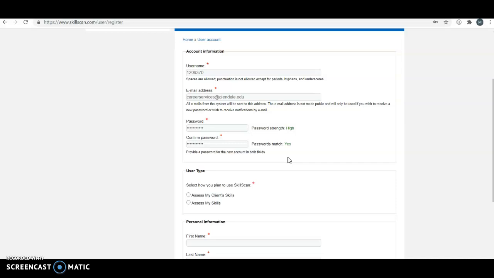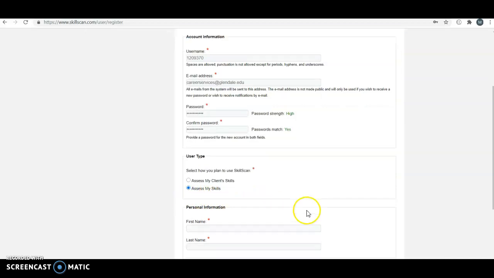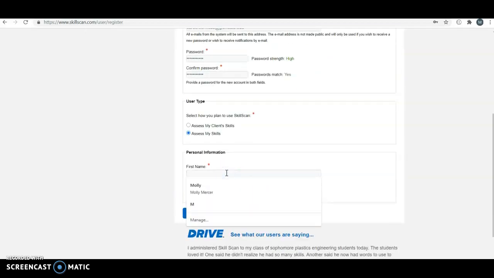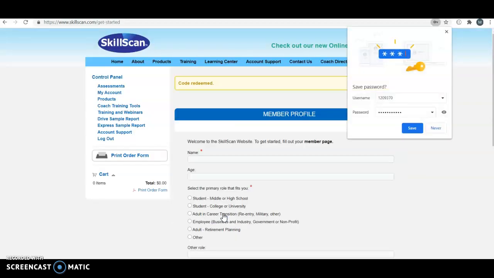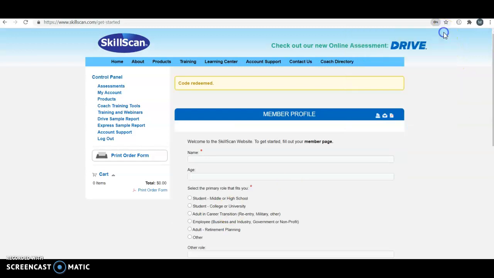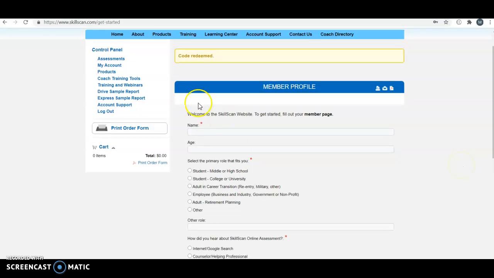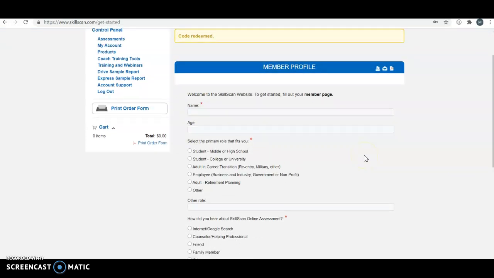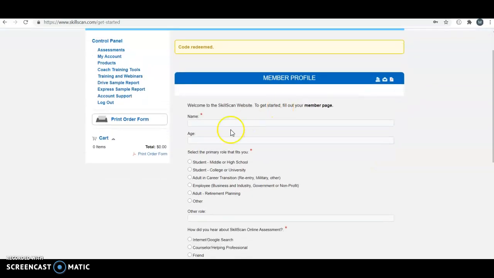And then under user type, it says select how you plan to use the skill scan. I would like you to select assess my skills. And then I'd like you to put in your personal information here, and then click create new account. So then it tells you here the code has been redeemed. This is good. And then under here it says member profile. Welcome to the SkillScan website. To get started, fill out your member information.